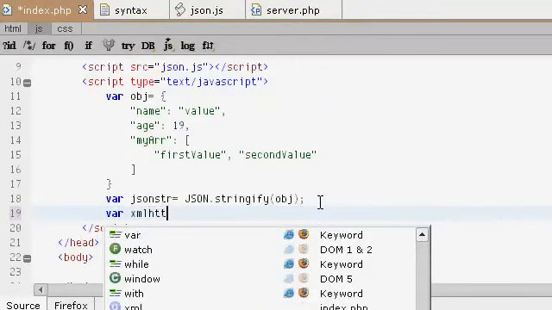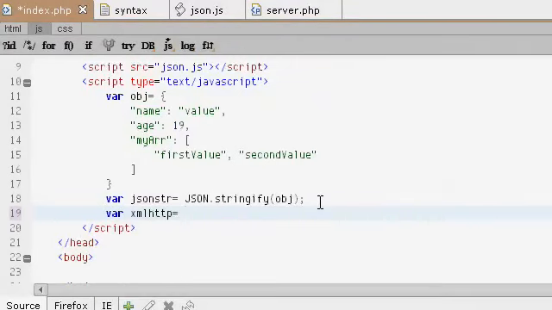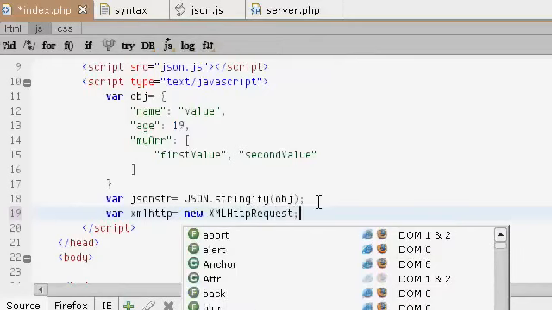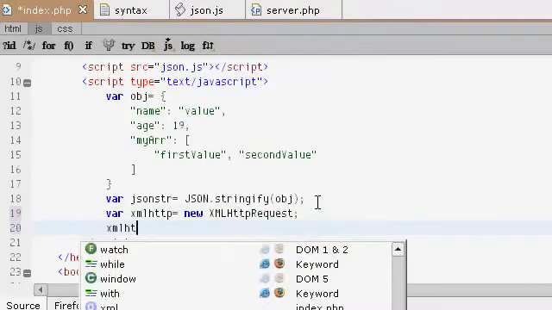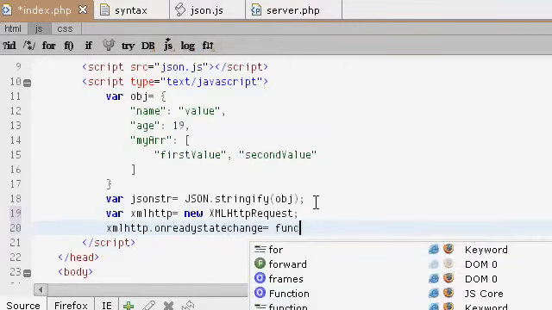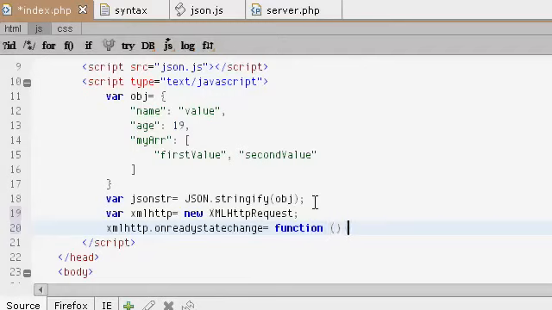So our XMLHttpRequest, this is the formal way: new XMLHttpRequest, and we will assign a function to our event handler, which will handle our response.